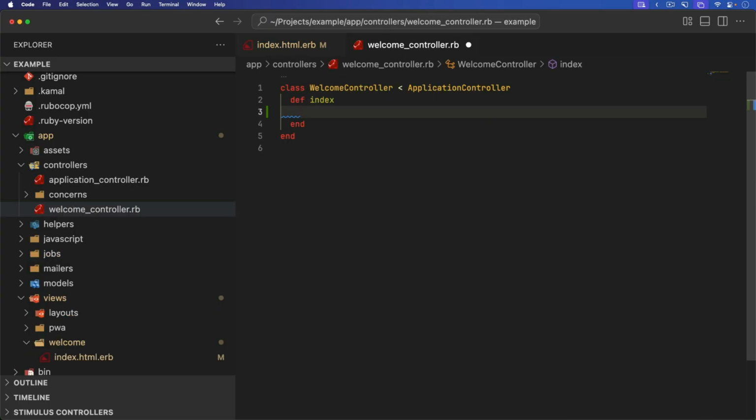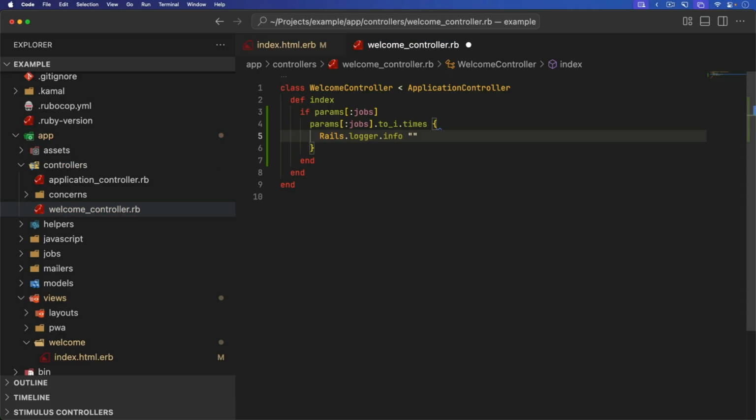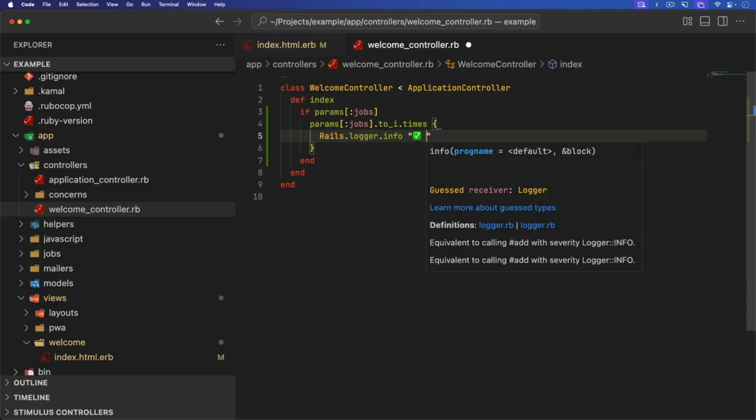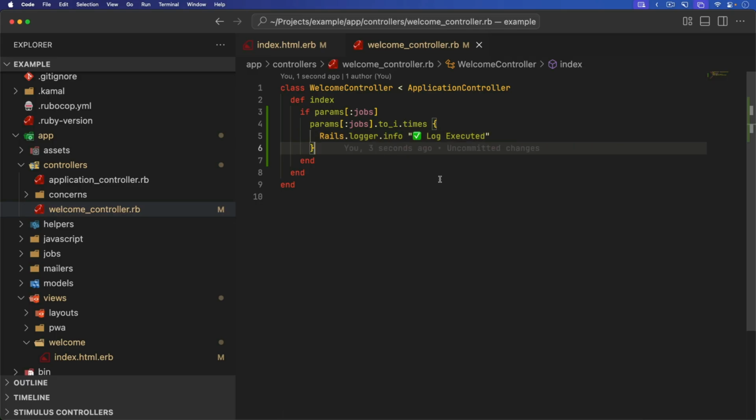And then in the welcome index, I'm just going to do a check. If the params and the jobs exist, then we'll do something. In this case, we just want to take the params jobs, let's convert it over to an integer, and then we'll do a times, just to iterate over however many times. And for now, we could just do a Rails.logger.info, and then we can put in some kind of emoji, and let's just say we'll have "log executed."